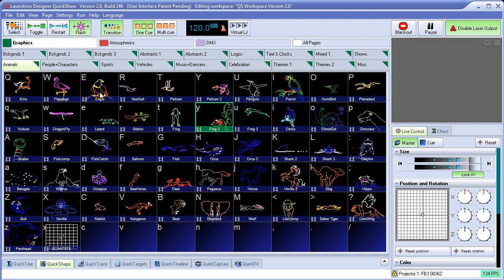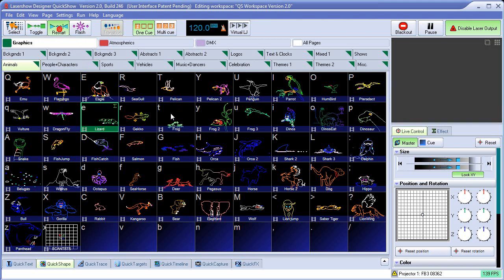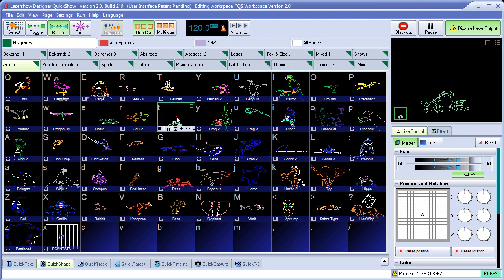So basically there are three ways in which you can trigger cues. Toggle, which allows you to turn on and off the cues just like this. Restart, which each time you click on a cue will start the animation again. And flash, which as long as you're holding down the button, you see the cue, and when you release it, the cue goes away.